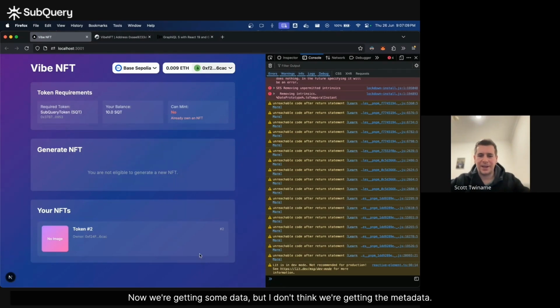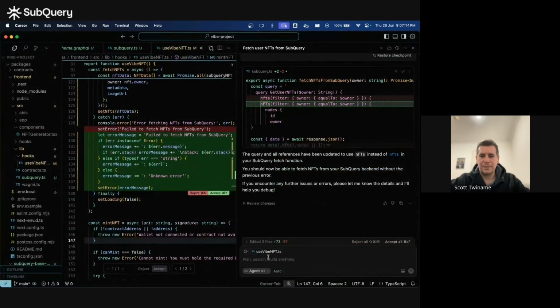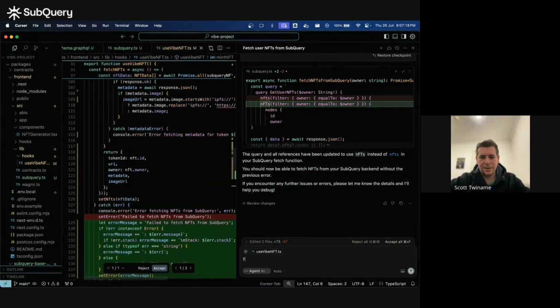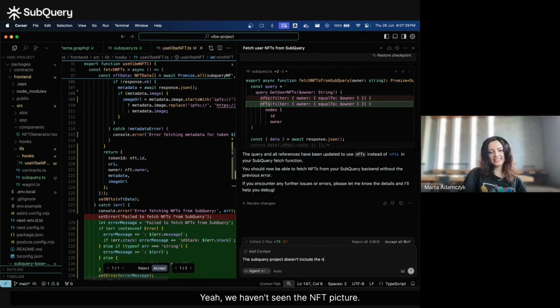Cool. Now we're getting some data, but I don't think we're getting the metadata. So we'll try and get it to add that back in. Yeah, we haven't seen the NFT picture.